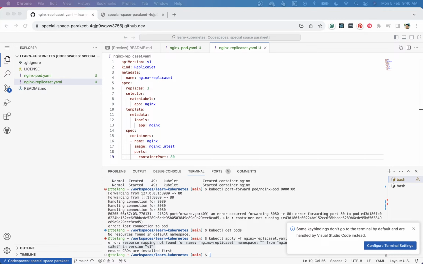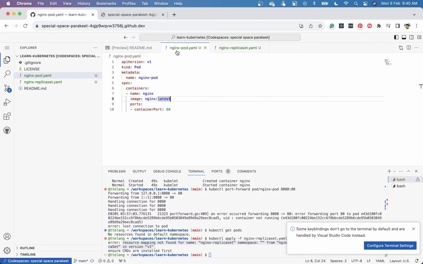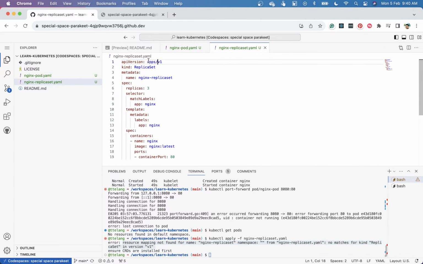Okay, got it. So there is a small correction which I have to do here: the API version. There is a version mismatch. For replica set, the version should be apps/v1. So yes, when you do practical, there are new things which you learn. For pod, there was no problem. We had v1, but here for replica set, this manifest should contain apps/v1. Now let's see what happens if I run the command again after making these changes.